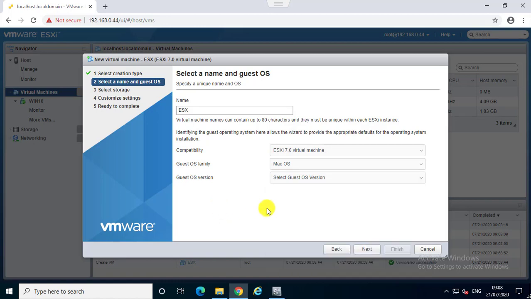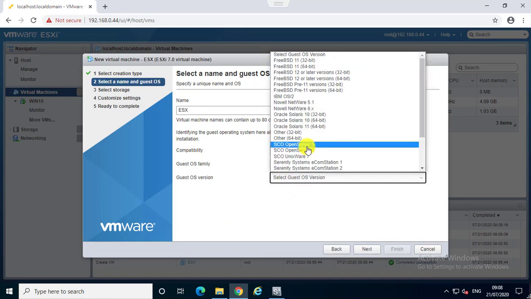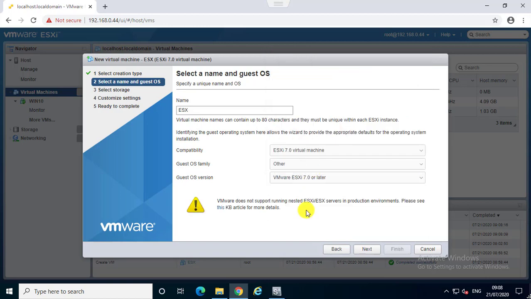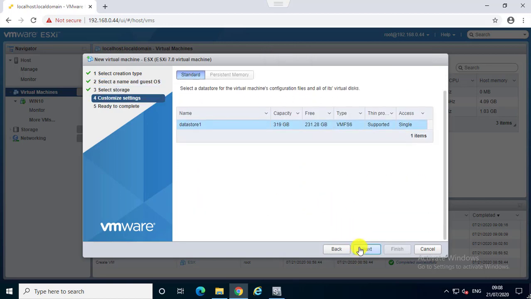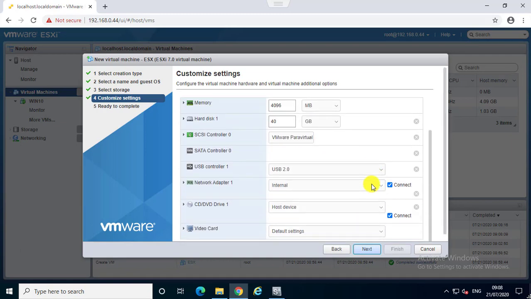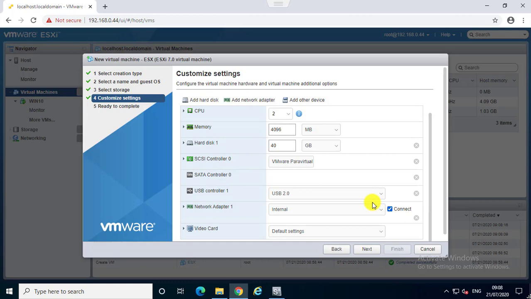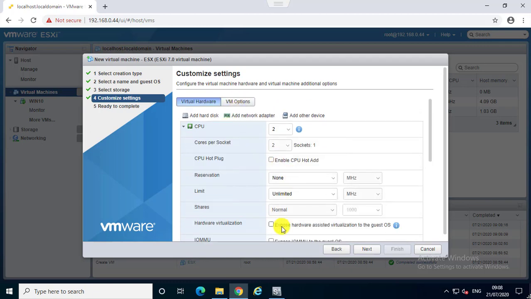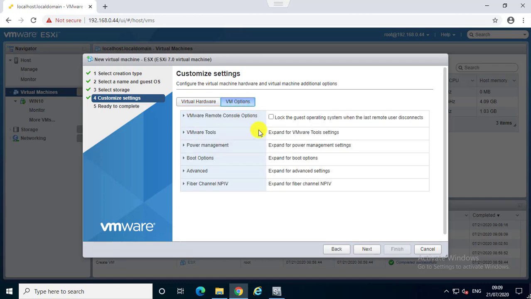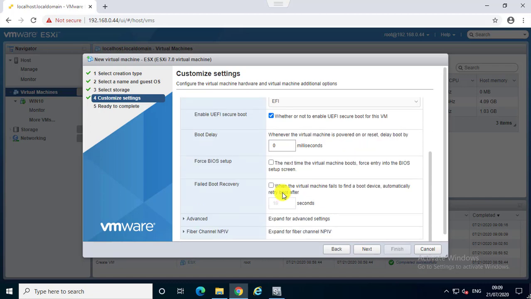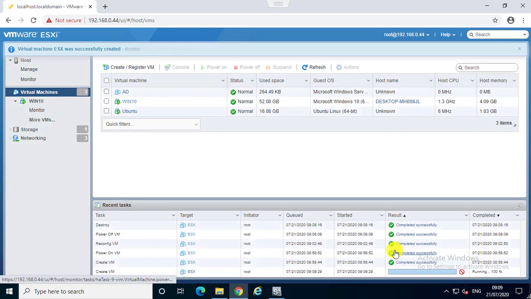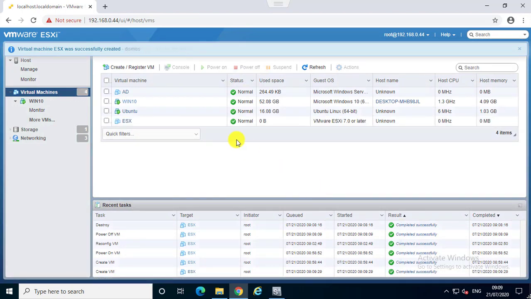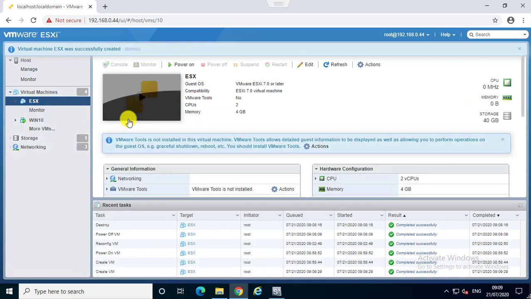Just select other ESXi 7 or later. I'm going to use the default options, remove the CD-ROM, and change the network to the VM network. Just enable virtualization. The VM option is forced by us so that we can select the network boot option. Yeah, the virtual machine is created. Let's power on and start the PXE boot.